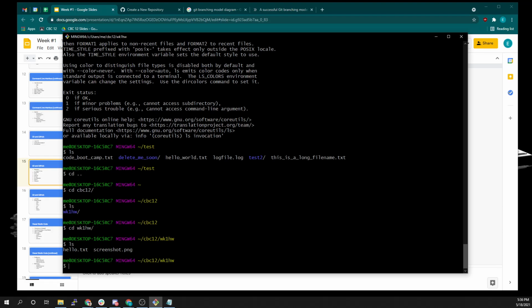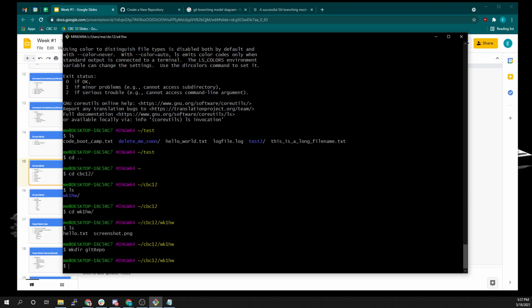Okay, I've got 2 files in here. I got the screenshot I took for homework purposes, and I have the file that I made. I'm going to leave those alone. I don't need those, but I'm going to make a new folder that is called Git Repo. In this folder, you can name it whatever you want.